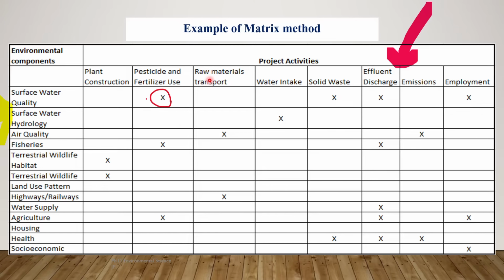Now, how will you interpret the matrix? You can see these crosses. The intersections of the rows and columns are marked with a cross to indicate that a particular project activity has a potential impact on a specific environmental component.